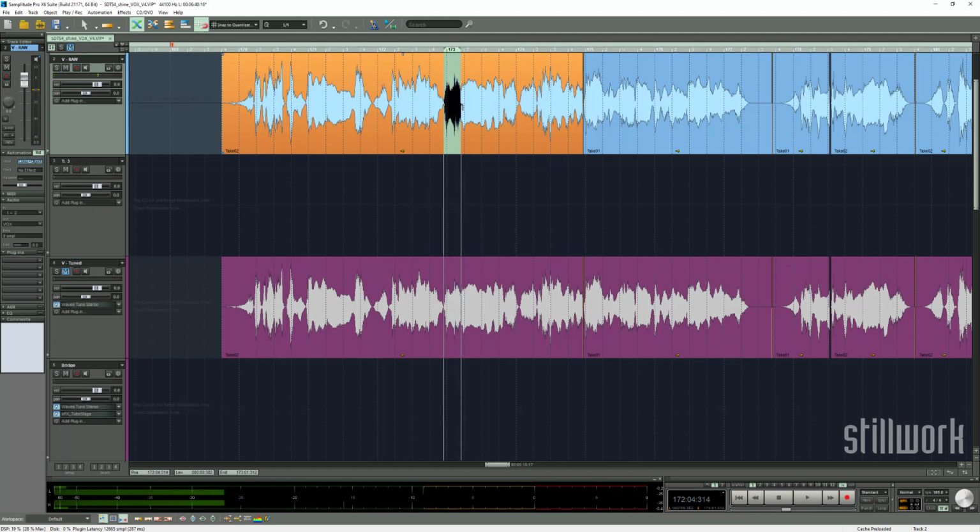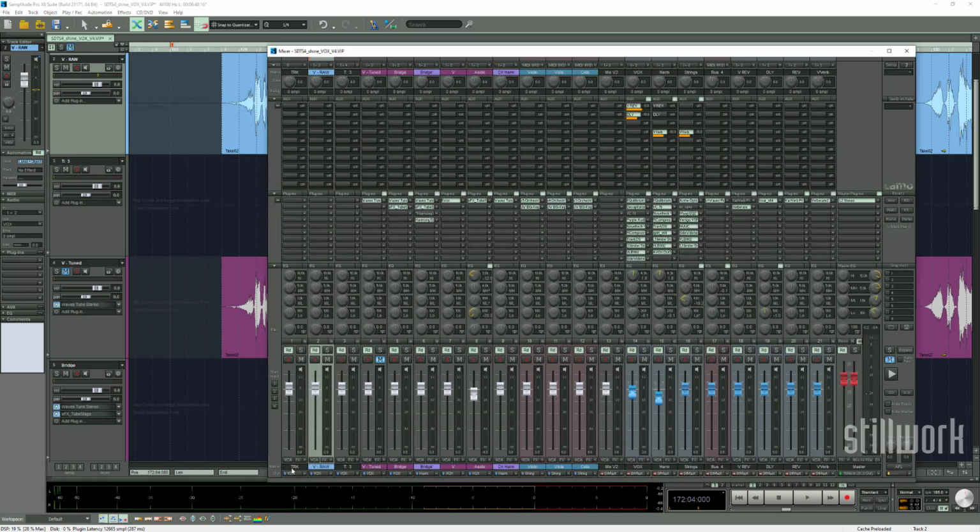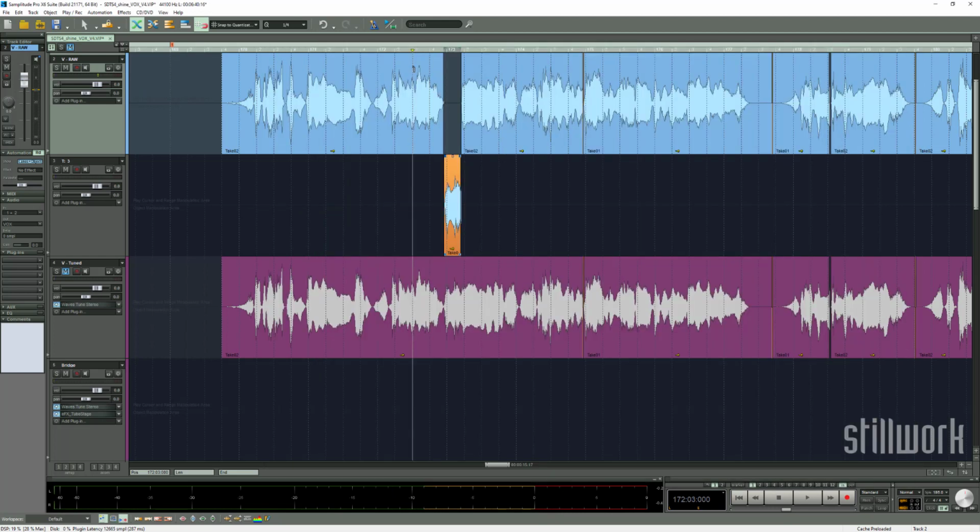I'm gonna select, split. I'm going to lock my edits here and move that to a second track. On the second track, we're gonna make sure that we have the same routing in place so it's going through a bus processing for the vocal processing. The actual tracks are unprocessed. They're just being sent to a bus down here. Now we have this word split out.